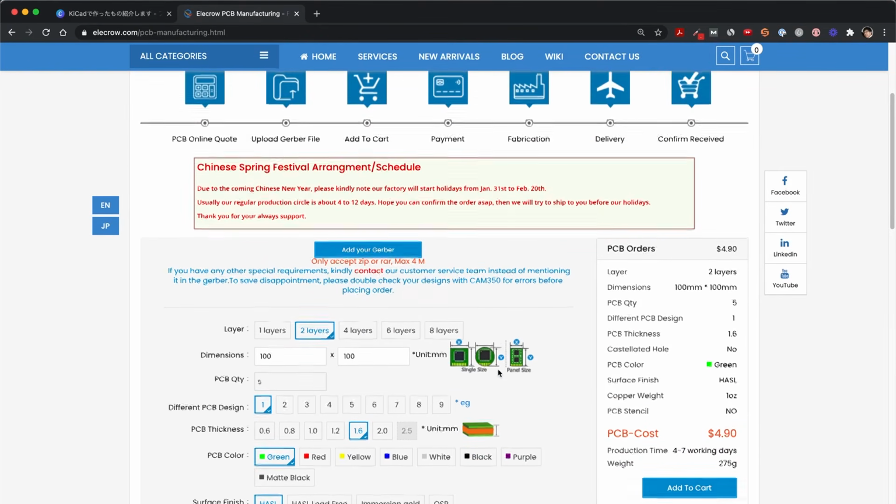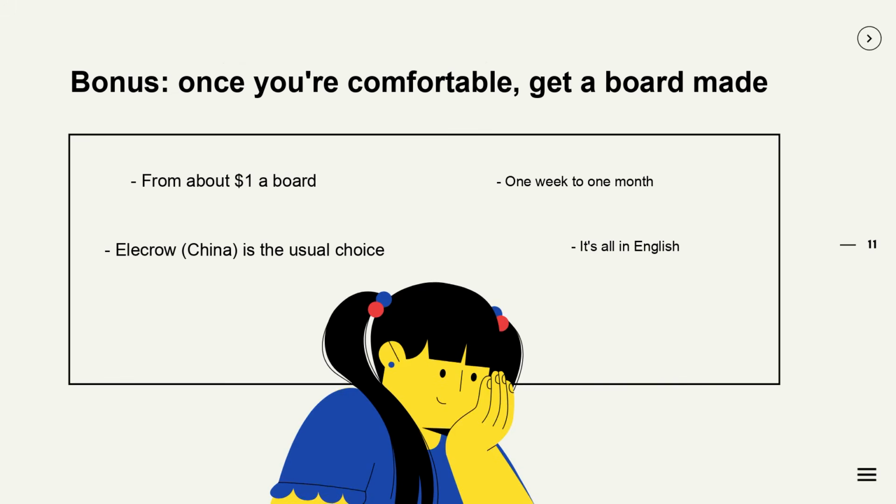I'd like to walk through these settings in another video. As for lead time, it depends on how you ship and what you pay, but a week is typical and a month at the outside. The one thing to know is that it's all handled in English, so it may feel daunting at first. If you get stuck, leave a comment or send me a DM on Twitter. I'm happy to help, so do get in touch.